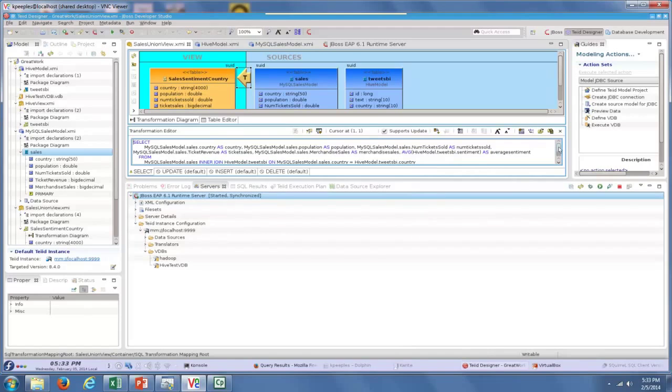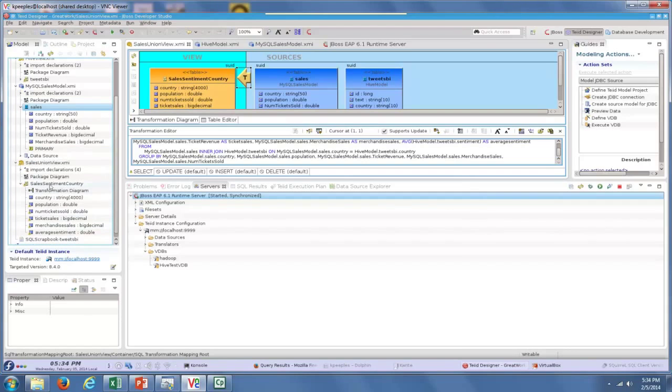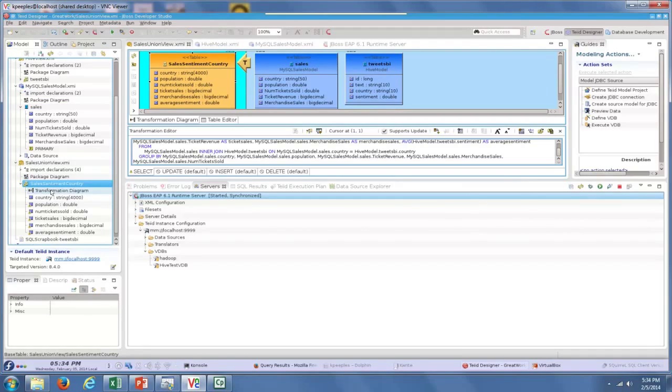Let me pull it down. There it goes. So we have our select, update, insert, delete that we can modify in our transformation. But what we're concerned with in this demo is just doing the select. And you'll see how we're doing the join and getting our single view, our sales sentiment country. So then if we come over here, we see our sales sentiment country here with our table.